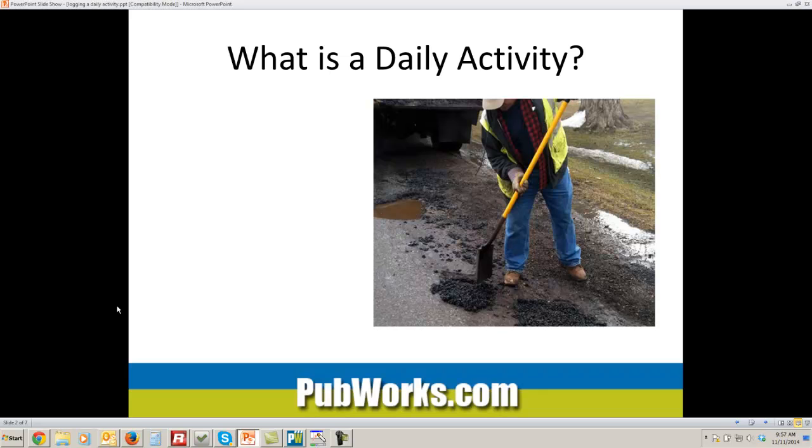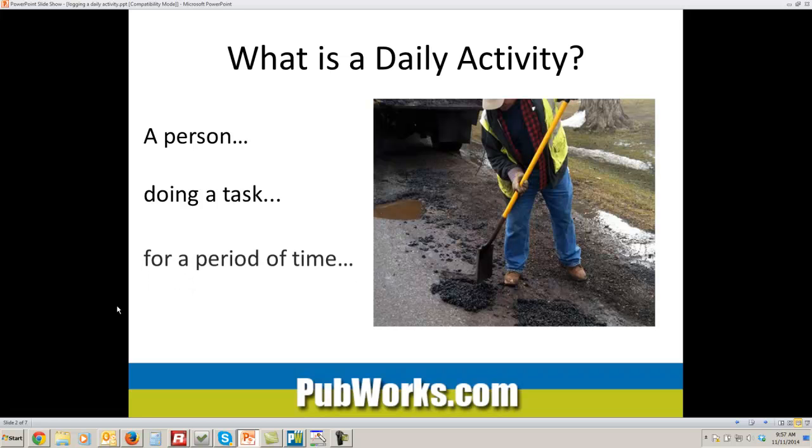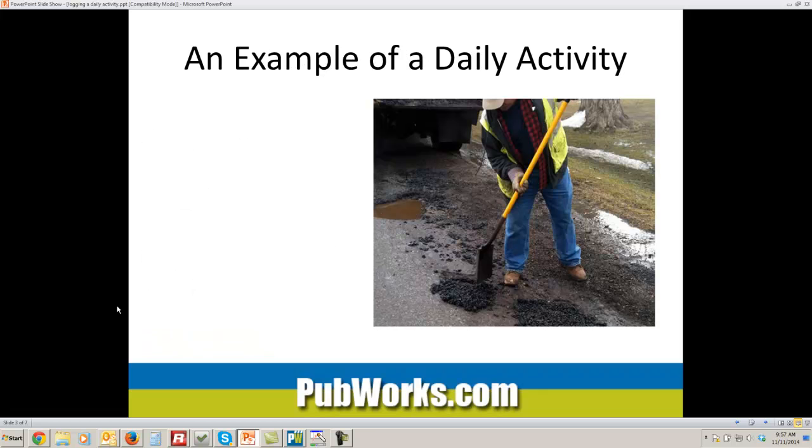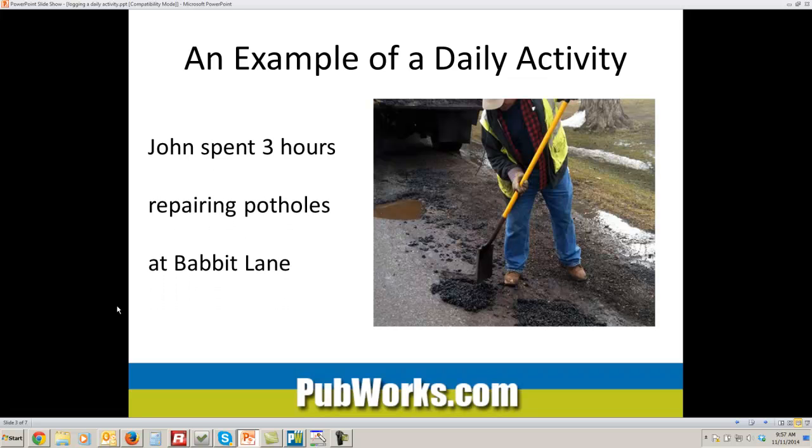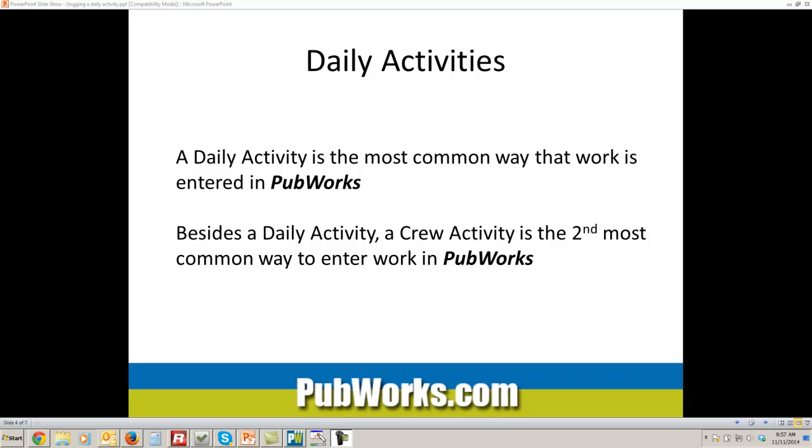A daily activity is a person doing a task for a period of time at a location. An example of a daily activity is John spent 3 hours repairing potholes at Babbitt Lane. A daily activity is the most common way that work is entered into PubWorks.